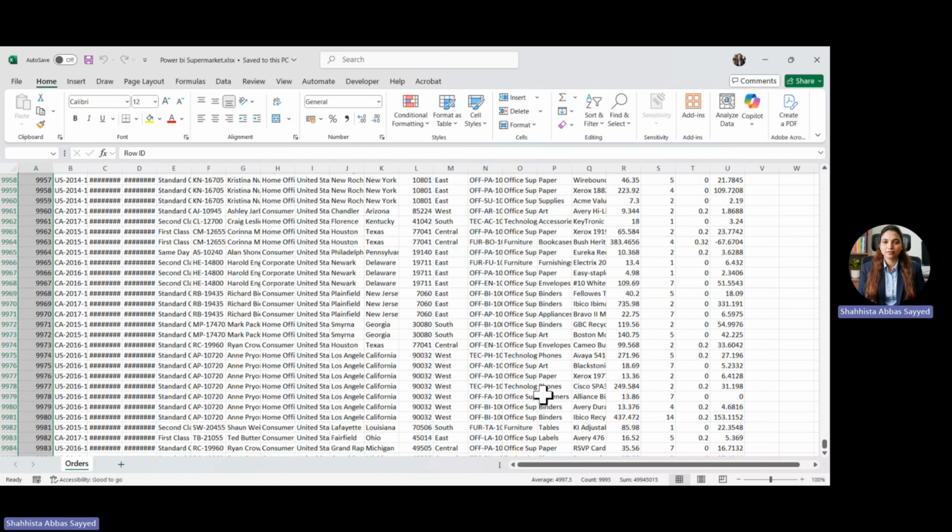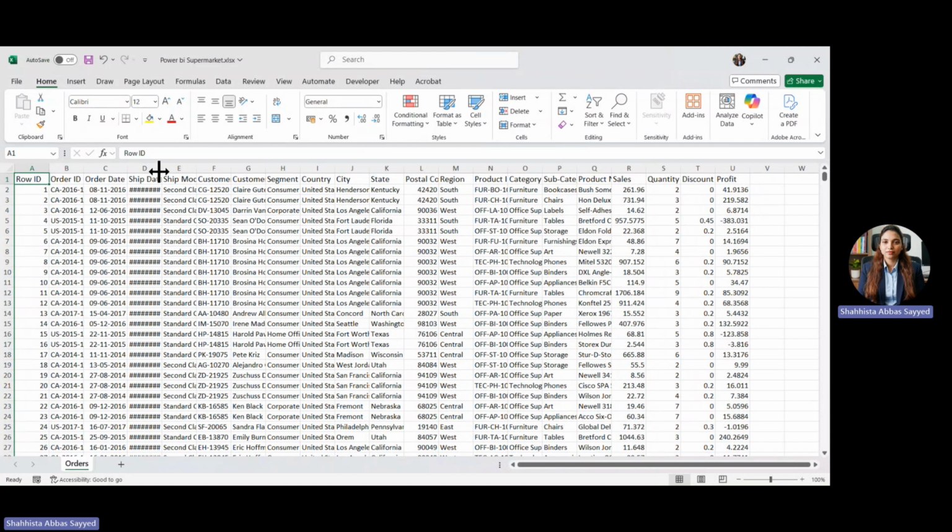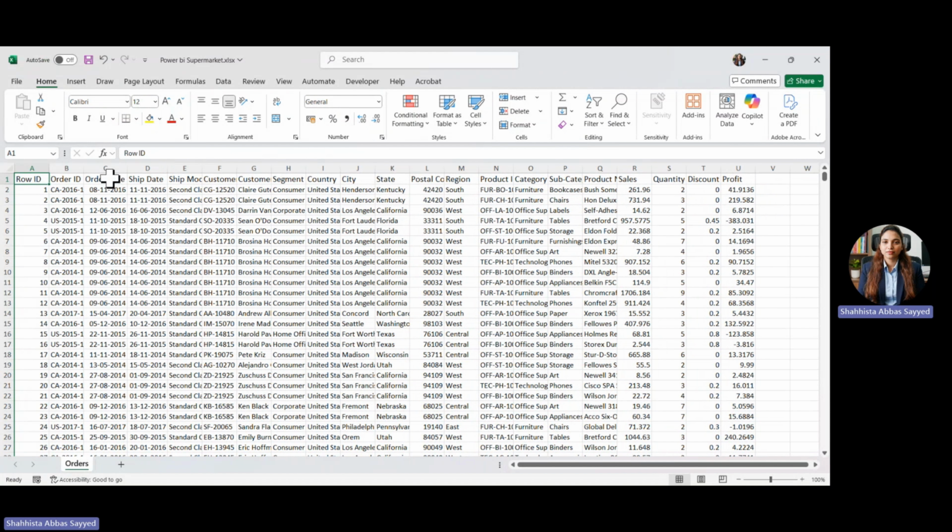994 columns. Now, when we talk about this data, I have different types of dimensional columns in the data. Like I have the data type of date, I have some category wise columns, and then I have some numerical columns like my sales, my quantity, my discount, and my profit.